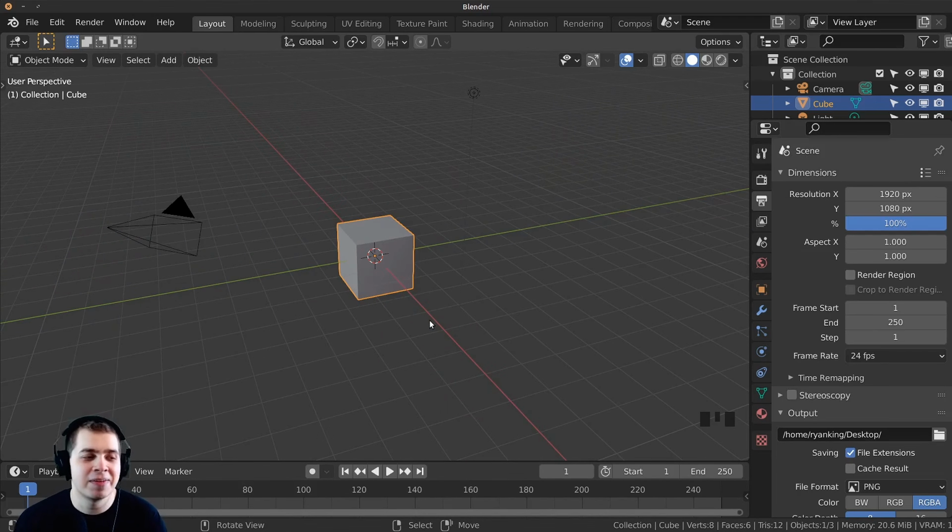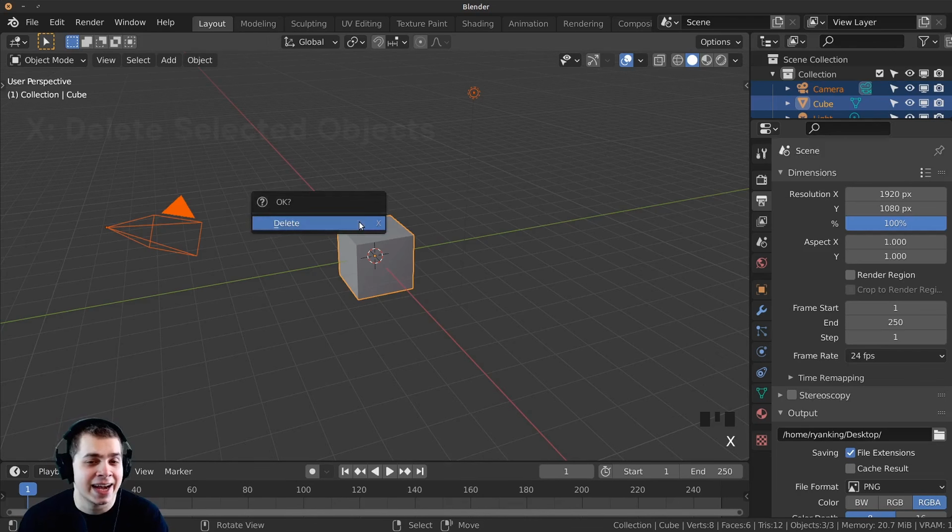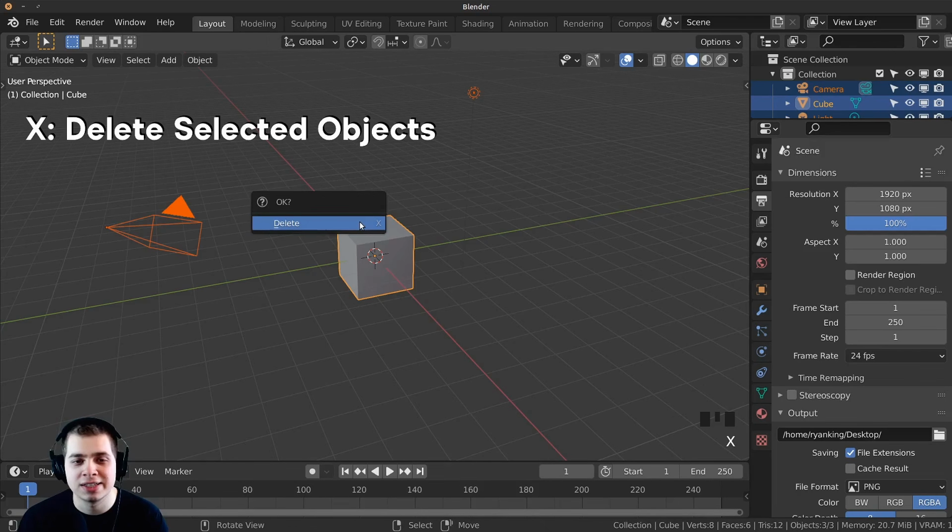So let's just start off by modeling this house. The first thing that I'm going to do is just delete everything because I don't want any of it. So I'm going to press A, and A is going to select all the objects. You can see they have that yellow and orange outline. That means they're selected. Then I want to delete them, so you can either press the delete button or you can also press the X button and then click on delete.